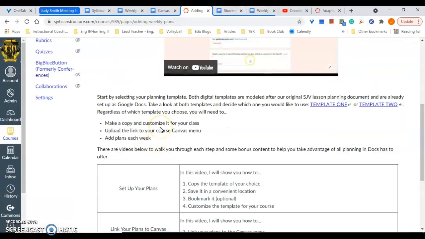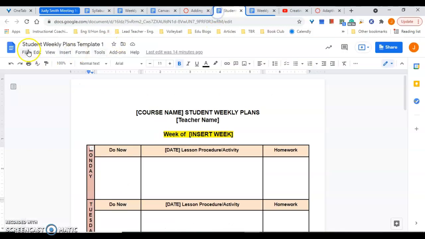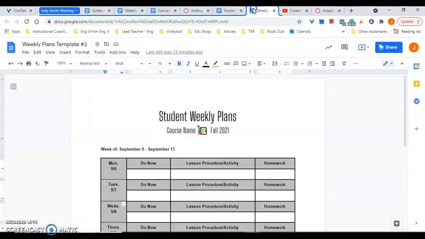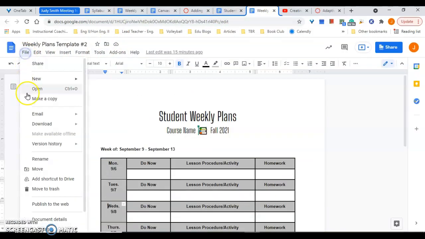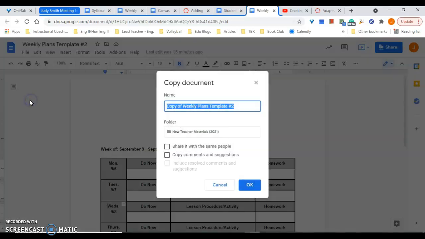Once you've selected which one you want to use, you'll just go to File and Make a Copy. You can do this in either template. When you make a copy, it's going to ask you to name your document. Your specific instructional coordinator or department chair may have a naming protocol they want you to use. For me, I just like to use the term Fall 21, Student Weekly Plans, and then the course name.